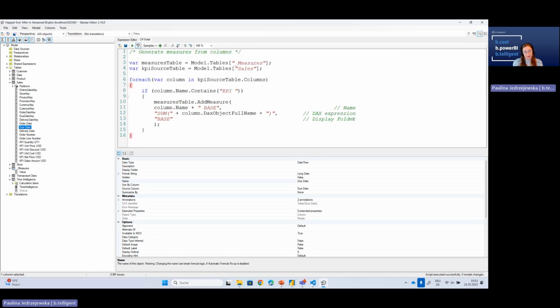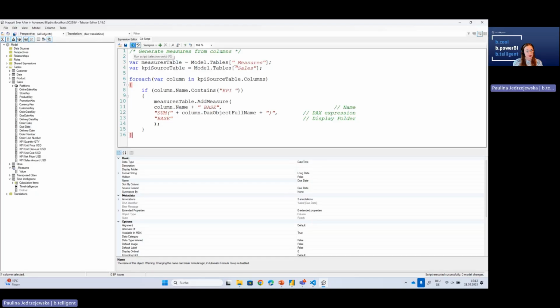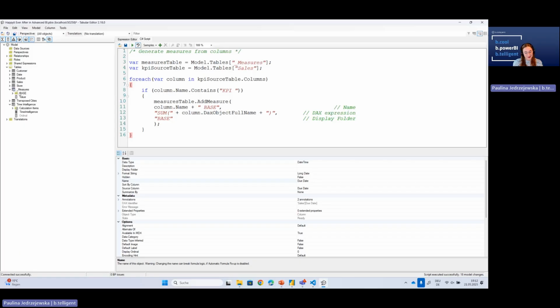So to run the code, I just pasted it from Visual Studio Code, and I just have to click on this green button. So let's run it. And maybe you saw, maybe you didn't.